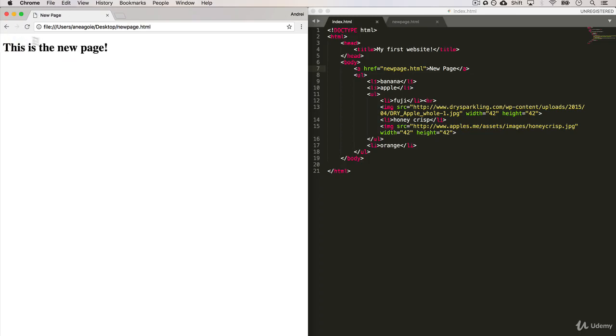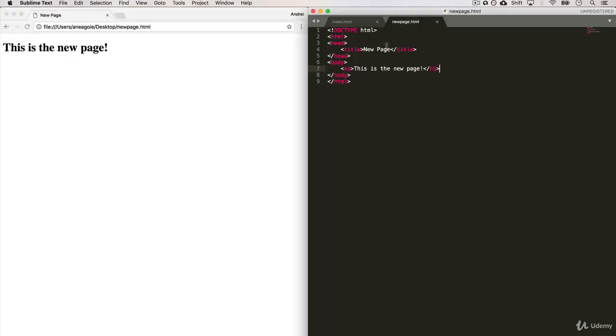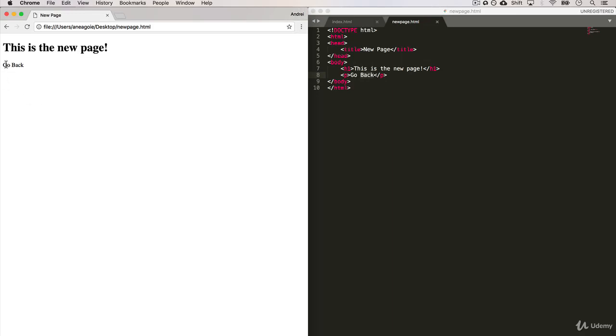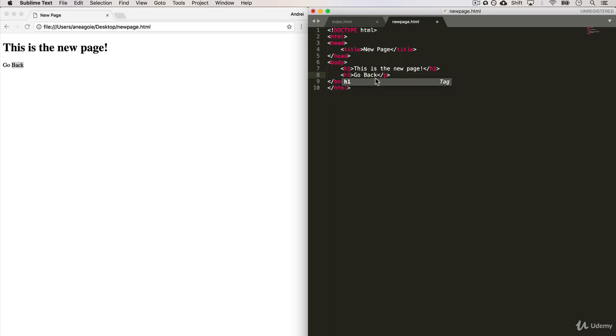So let's link back to the original file. Again, we can do this by, let's do a p tag, which is for paragraph. I'm going to say go back. Close that tag. But hold on a minute, I need an anchor tag, right? If I just save this and refresh the page, I say go back, but what if you really, really want this to be a paragraph? Or let's say you want this to be an H2, but you also want it to be an anchor tag. Well, that's very simple. You just wrap it in an anchor tag.